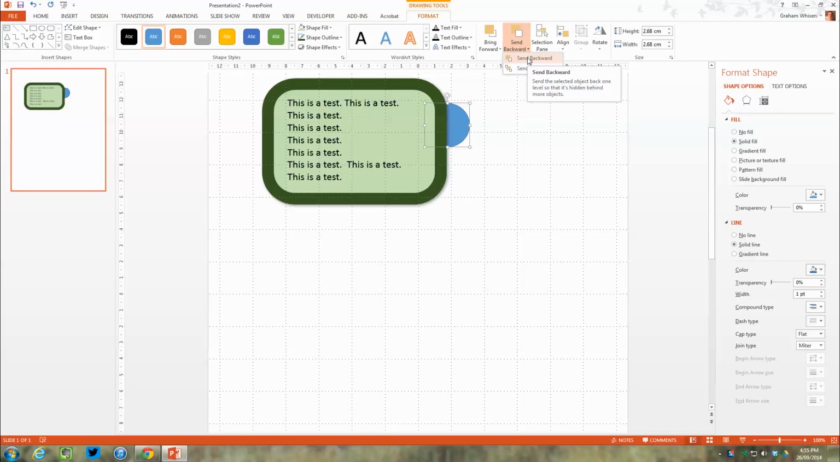So if I had multiple items on the page, they've all been put in by default on different layers, and I can bring it up or down in that set of layers by using bring forward and bring backwards. Okay.